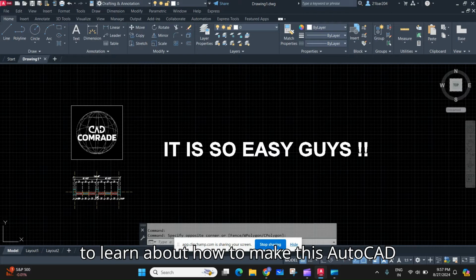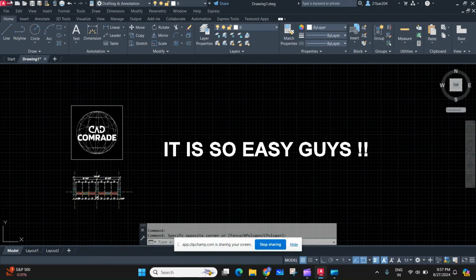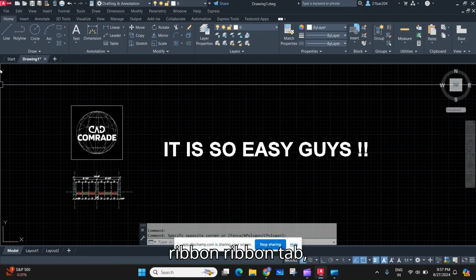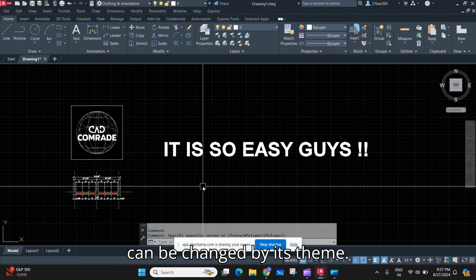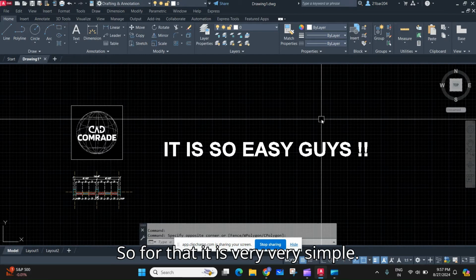In today's video we are going to learn how to make this AutoCAD background white. So let's say this ribbon tab, this layout tab, these things can be changed by its theme. For that it is very simple.